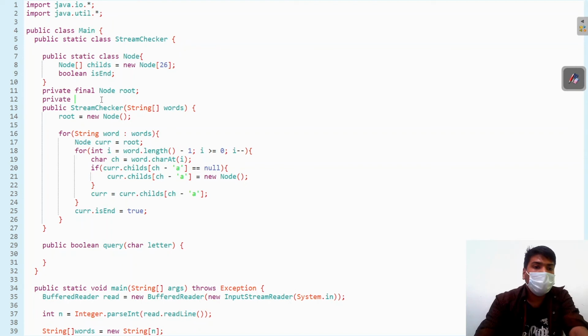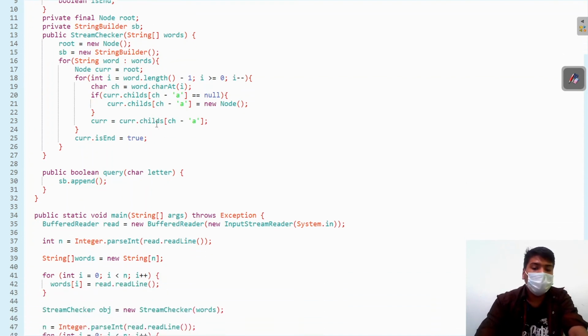So private string build a SB. Okay, so here we'll also do SB is equals to new StringBuilder. Okay, now after this is the query that we need to complete, right? So initially when we enter it, SB dot append, simply we need to append what letter, right?